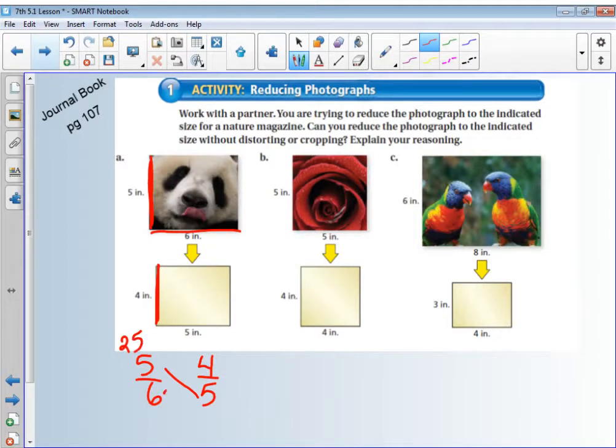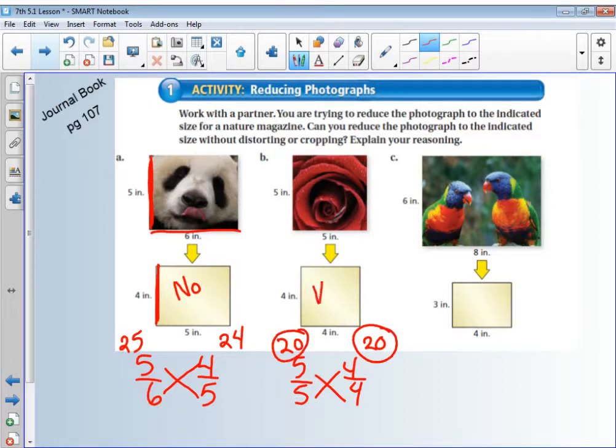25 and 24. Are those equal to each other? No, they're not. So these would be considered, no, they are not proportional. Okay, so we could not size it down a 5/6 inch photo to a 4/5 inch picture box and not have to cut any of it off. Okay, so let's go ahead and try the next one. So we have 5/5 and 4/4. Check cross products. There's 20. Oops, and 20. There we got them the same, so this would be a yes.